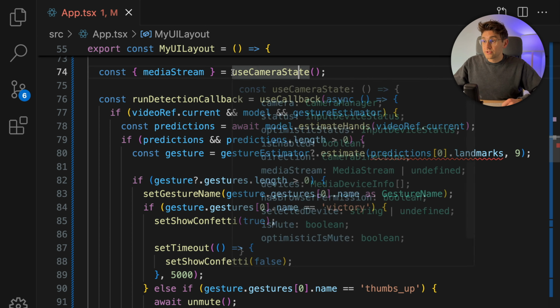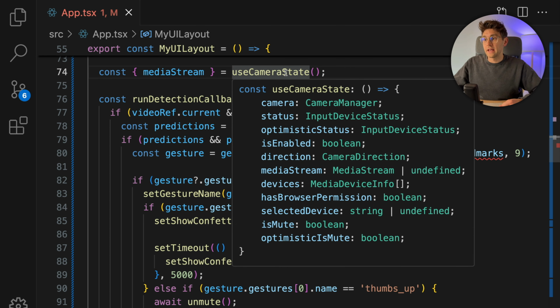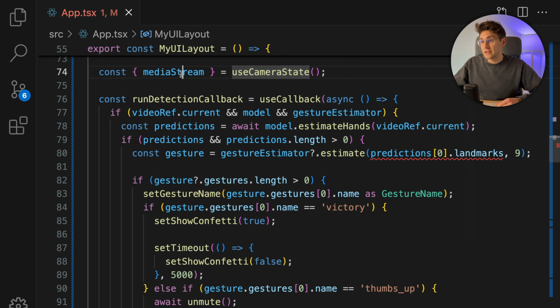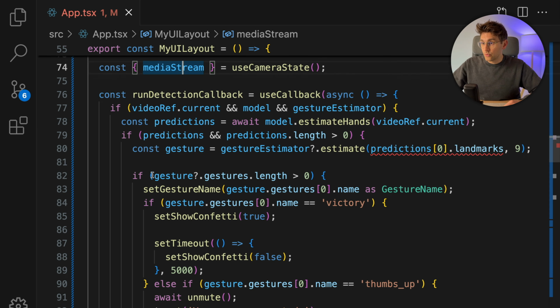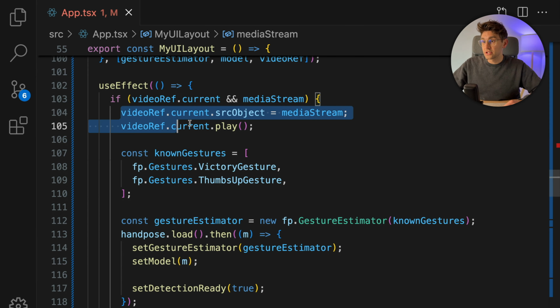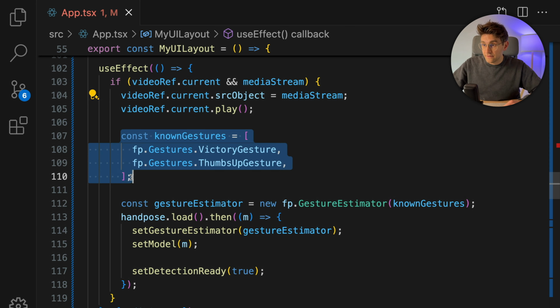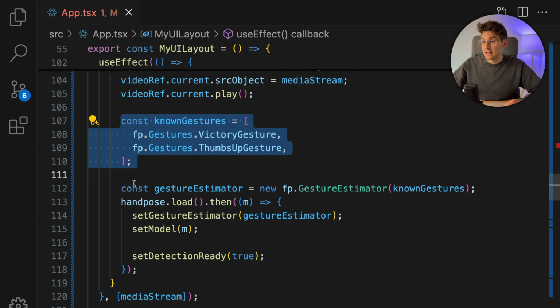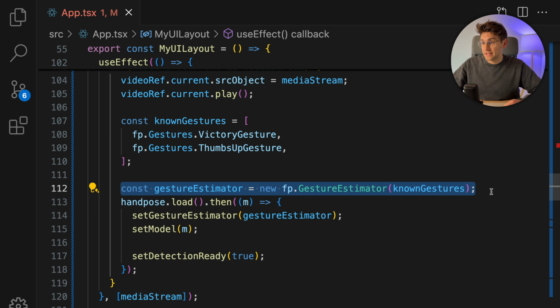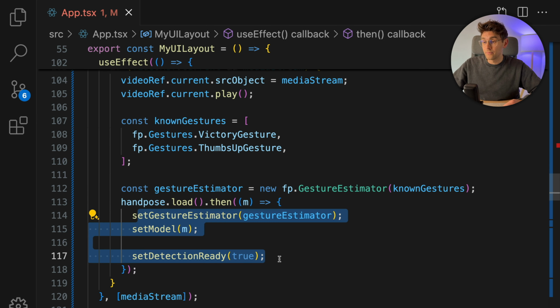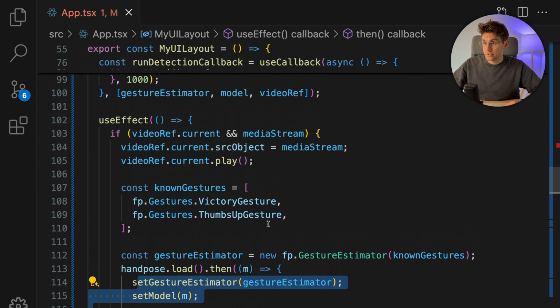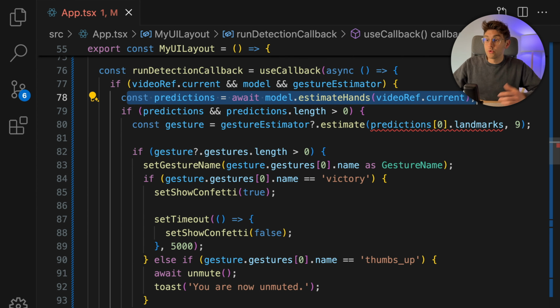So first we can use the use camera state hook that the Stream SDK provides us to get access to the raw media stream of the call participant inside the video call. And then we first initialize the video object. We again define the known gestures that we have done similarly to before. We create a gesture estimator, load the Handpose package, and then set some properties on the current component. And then all we do is we run a loop which estimates the hands on each run.